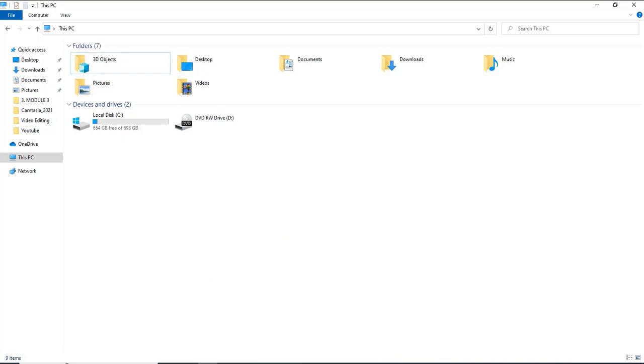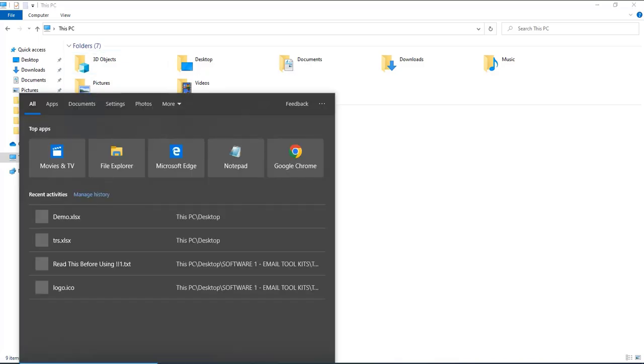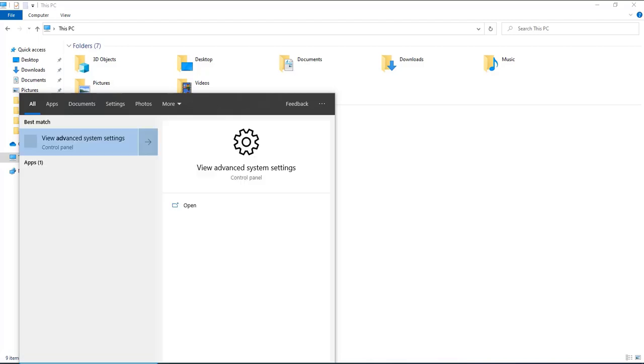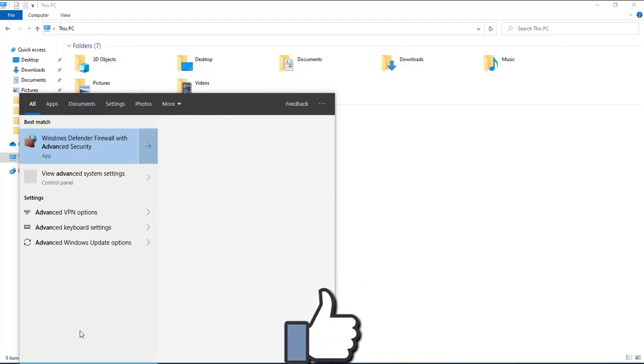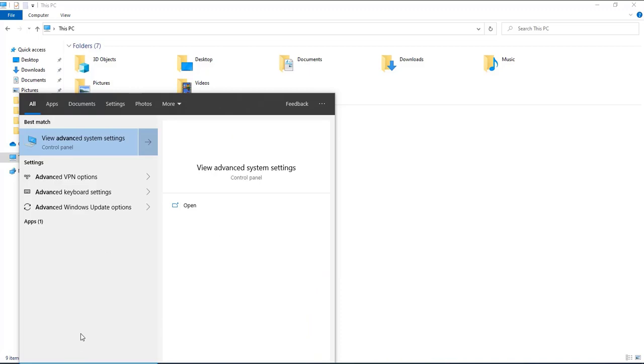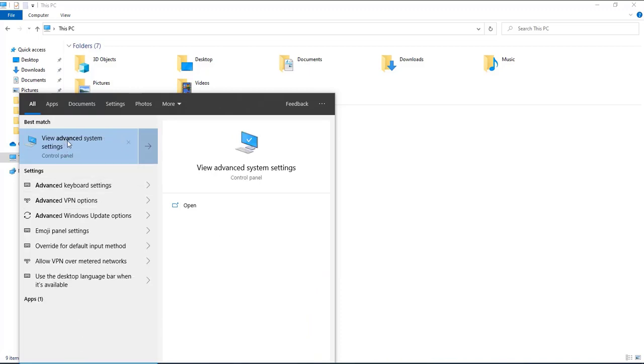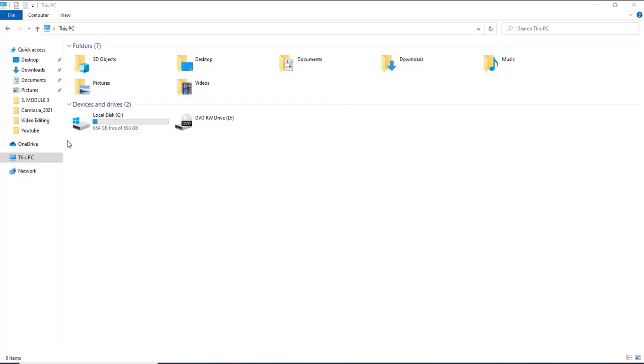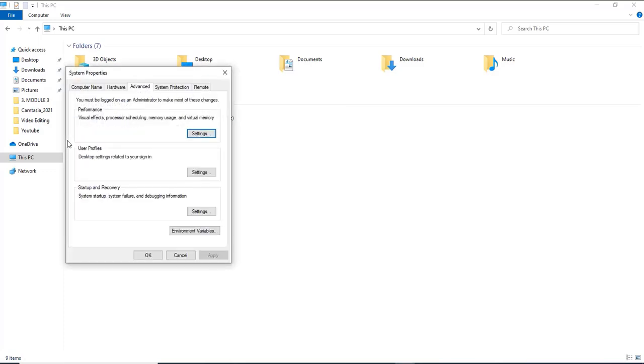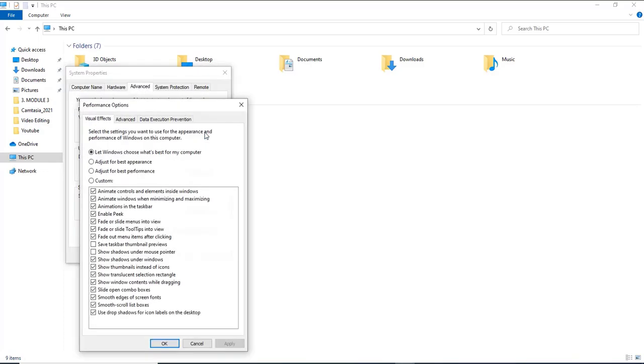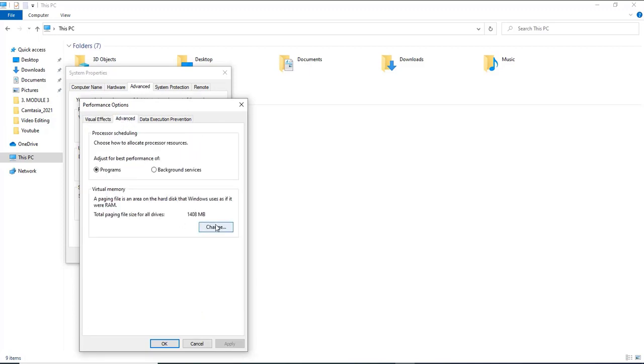Now, on this search bar here, search for advanced system. Click on view advanced system. As you have clicked on advanced system, under this advanced, click on settings. Here, click on advanced here. Now click on change here.